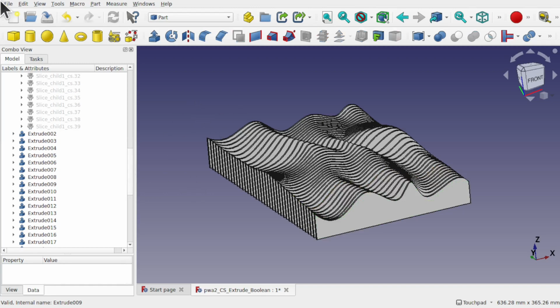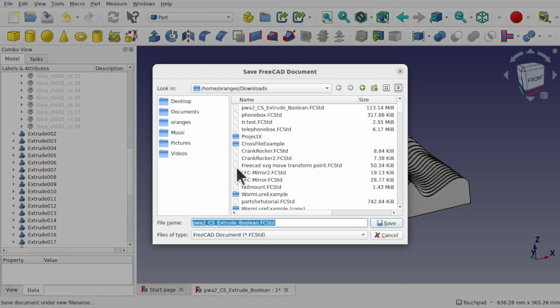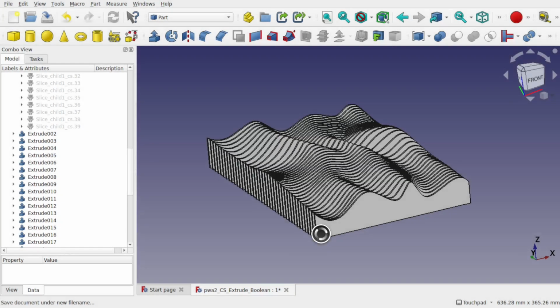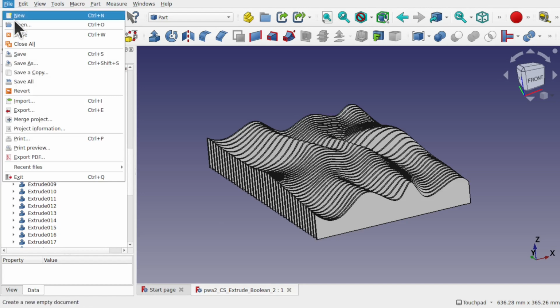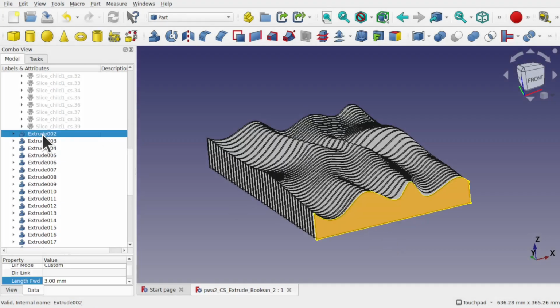Let's save this now. So I'm going to come up to File, Save As, and we'll mark this as underscore 2. Let's see if this has changed the file size. File open, and you can see already 3.78 megabytes. So this has seemed to drop that file size by a substantial amount. So we have the individual extrudes.